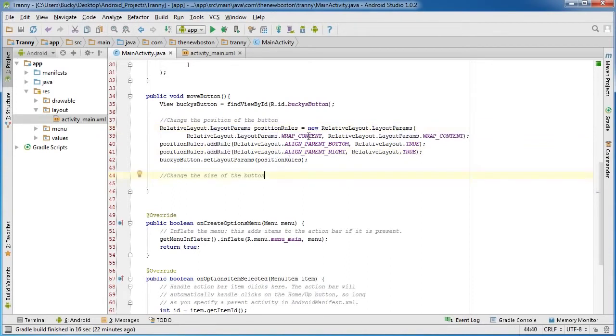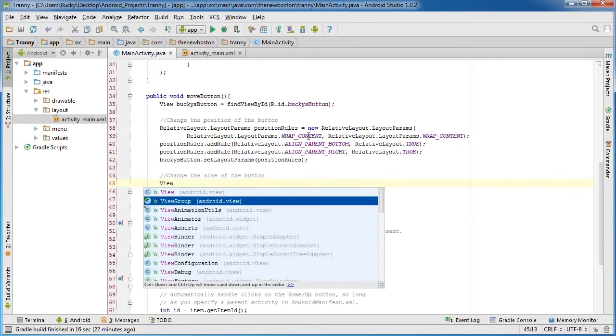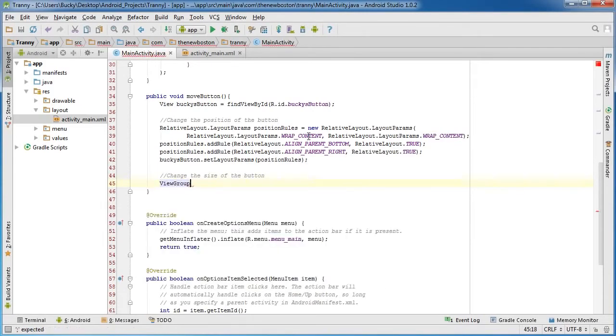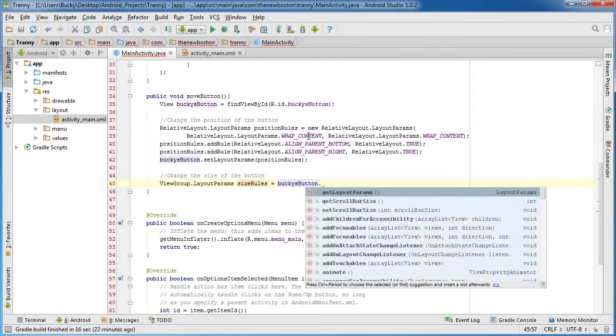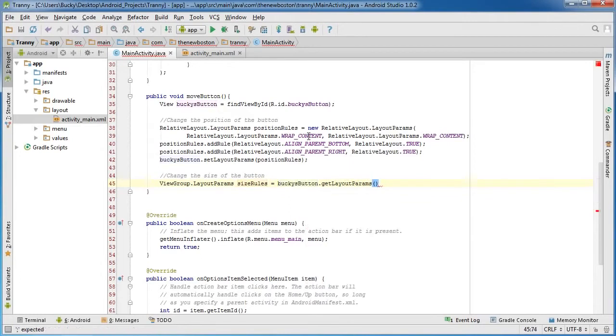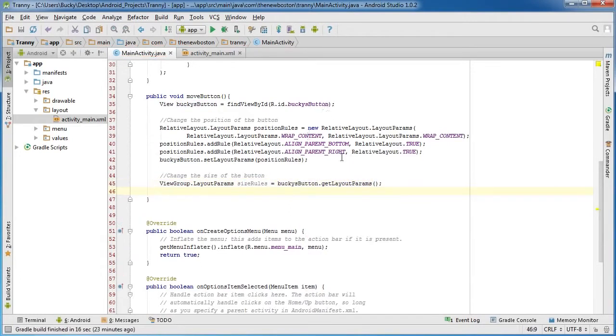Now what we actually need to do for the button is put view group layout params. I'm just going to name this size rules, since this is going to be responsible for changing the size. For Bucky's button, there's a function called get layout params, and what this does is pretty much just gets information about whatever you call it on.